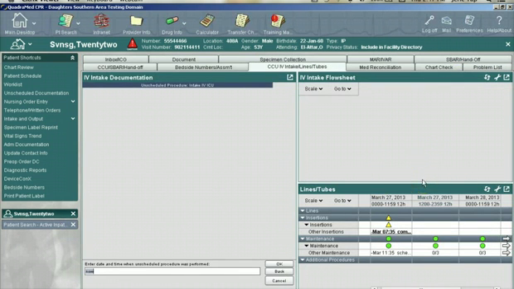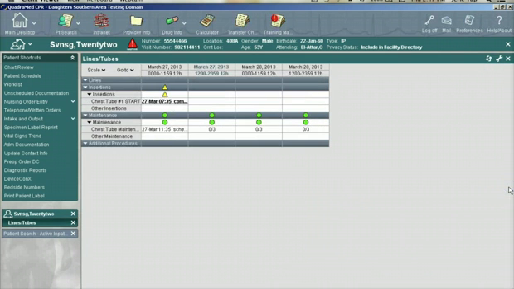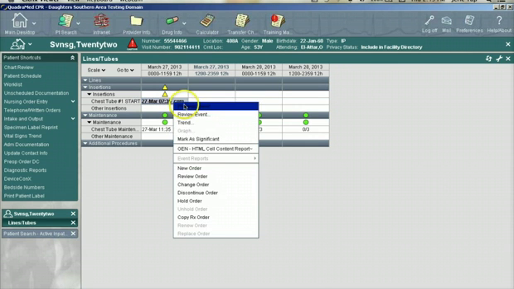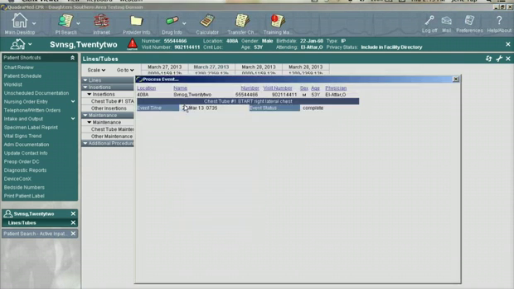Now it looks like there is already some data entered on this, so let me open this up so you can see what's inside. Now let's click on this chest tube start. Let me click this, and let's process the event.